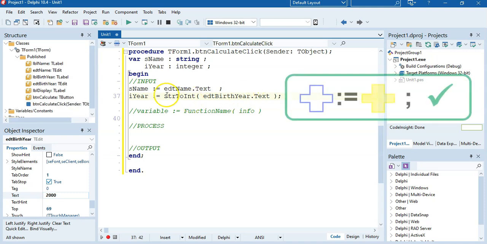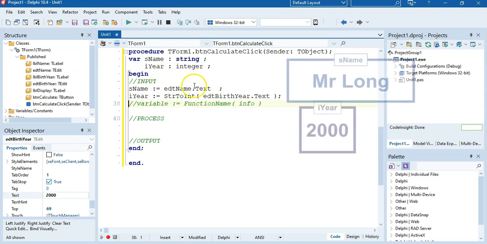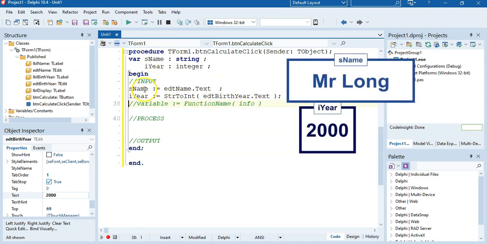So there we go. Now that it's converted, it does fit. So now they both fit. Everything works. We're happy. Great. We've taken the values from the components and put them into variables. Now we can move on to the process.